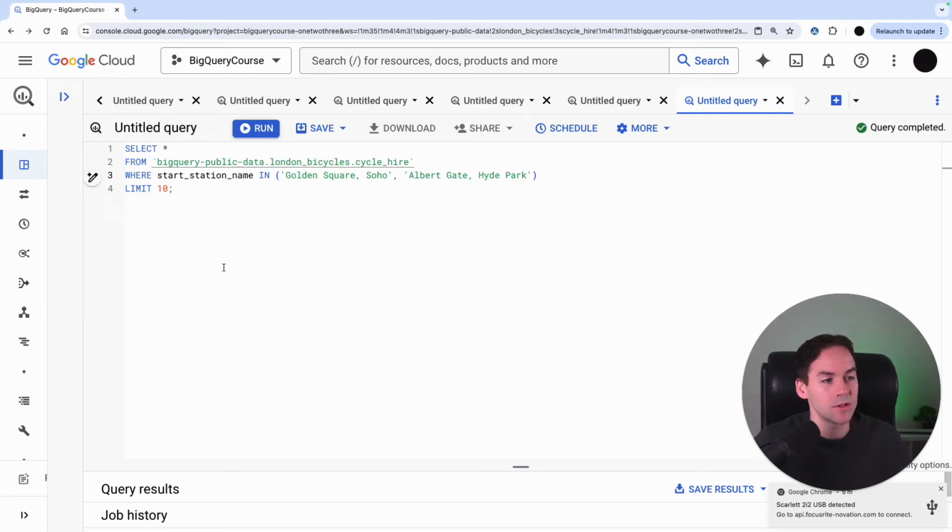The last thing I want to show you is the IN statement, and this is where we can match to a list of possible outcomes. So essentially, where start station name is in this list, so it's either Golden Square Soho or Albert Gate Park, and that list can be pretty much endless. Put as much as you want in there, and it also works for numbers as well. So if you're looking at financial data, you can look at fiscal year in 2024, 23, 22, that sort of stuff.